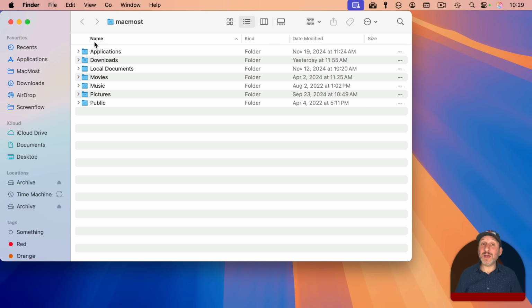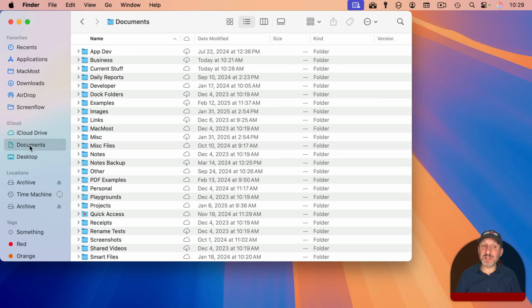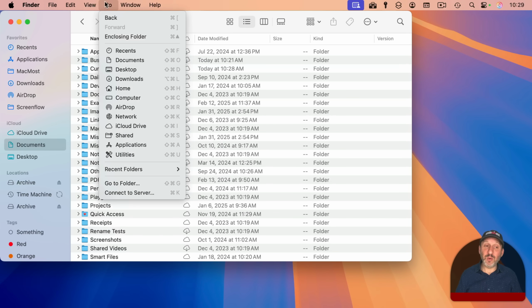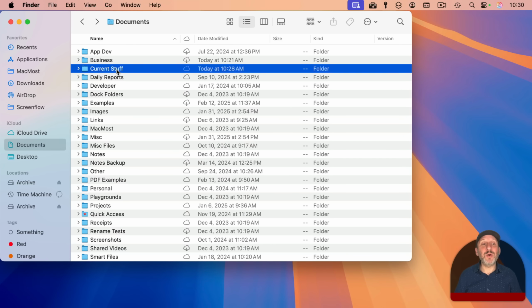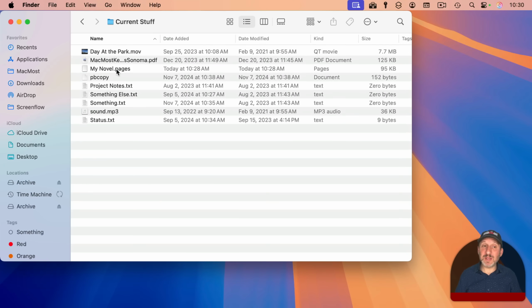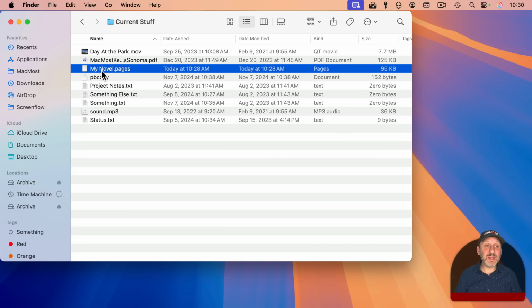Now I want to go back to where I remember saving the file, which would be in the Documents folder, and I actually have it here in the left sidebar so I could easily access Documents. I could also use Go and then Documents. It'll take me to the same location. And there's that folder, Current Stuff, that I remembered using to save that file. So I'm going to double-click that to dive down in, and then I see all the files there, and there, sure enough, is the file. I can now double-click it to open it.